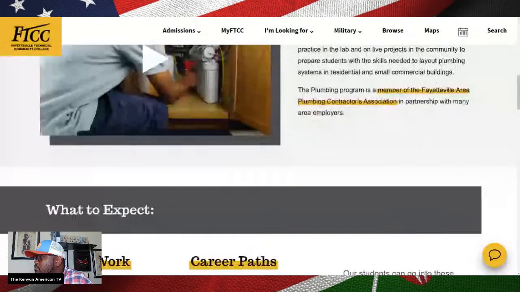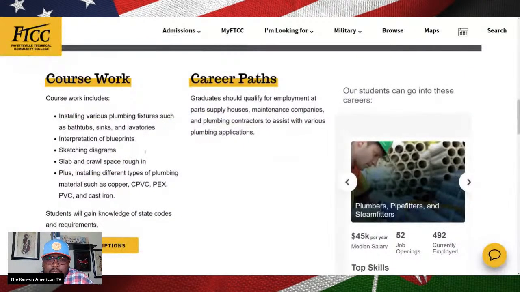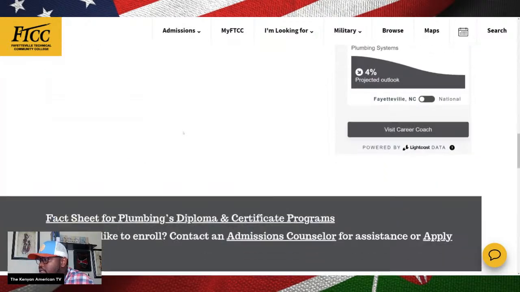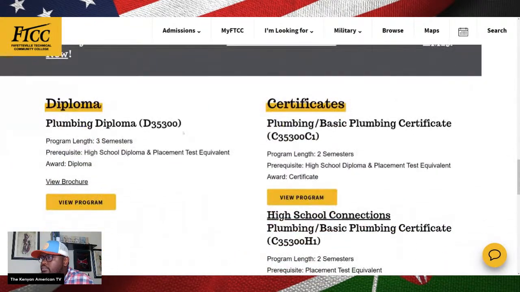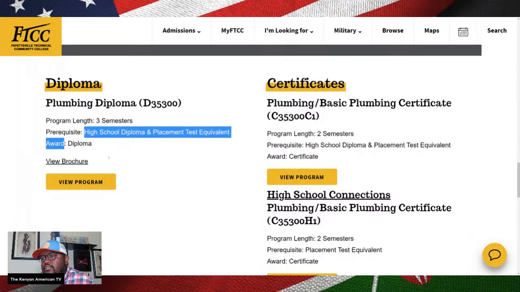So, coursework. It tells you what it's going to teach you: installing plumbing fixtures, interpretation of blueprints, sketching diagrams, slab and crawl space, installing different types of plumbing materials, career path, average salary, the cost description. And then the certificate is 1 year, so it's 2 semesters, and a diploma is 3 semesters. All you need is a high school diploma or an equivalent.